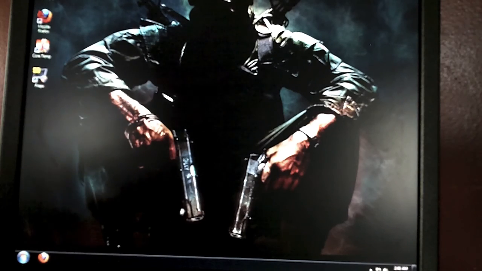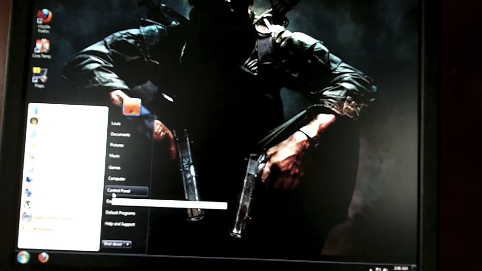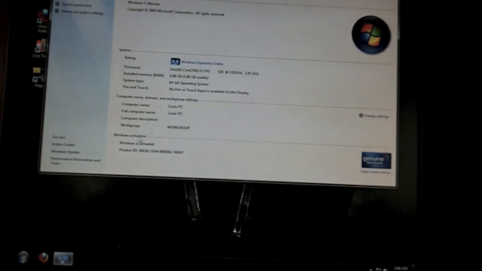Okay, the computer just rebooted. You go down to the start menu and then click control panel, click system and security and system, and then go down here. Windows is activated, product ID, and as you can see in the bottom right, ask for genuine Microsoft software. Okay, it's fully activated. It's a 64-bit operating system. That's my i3 processor and memory. And you are done. You just got Windows 7 for free.